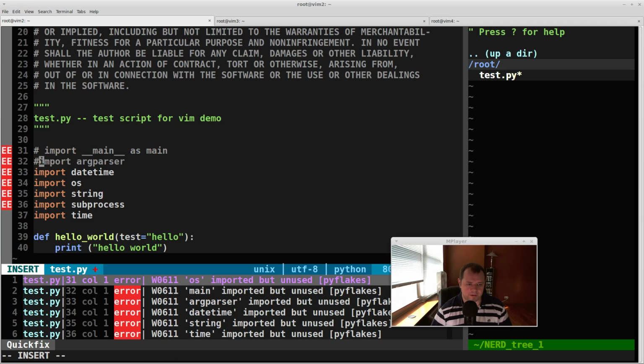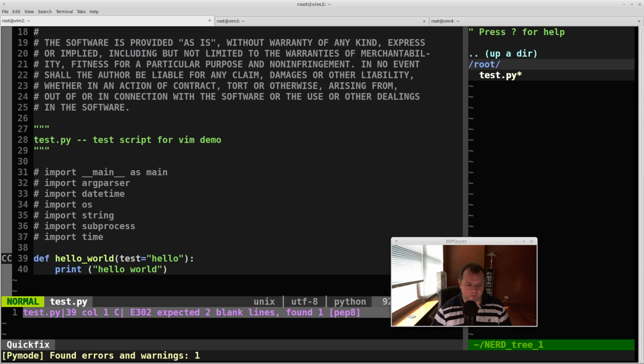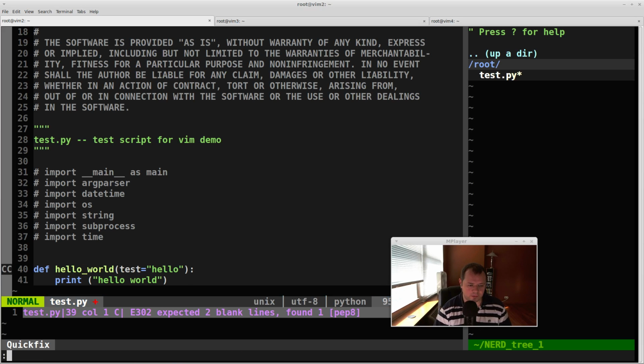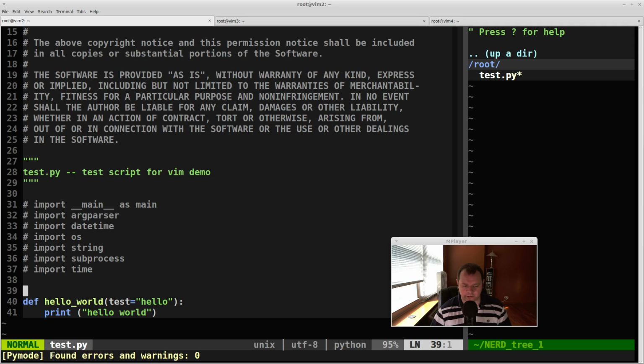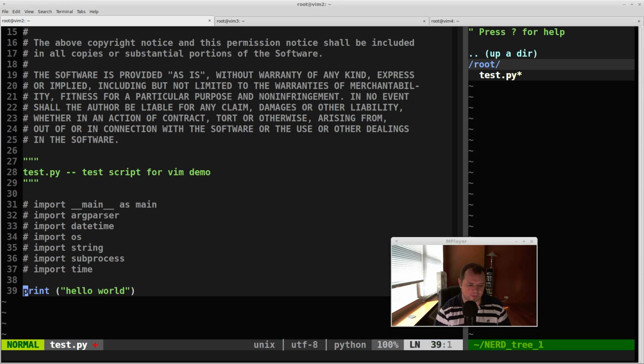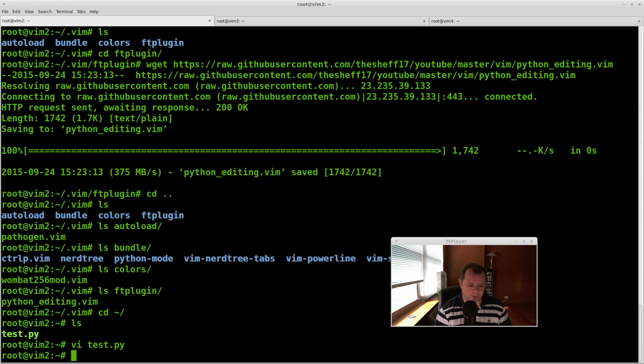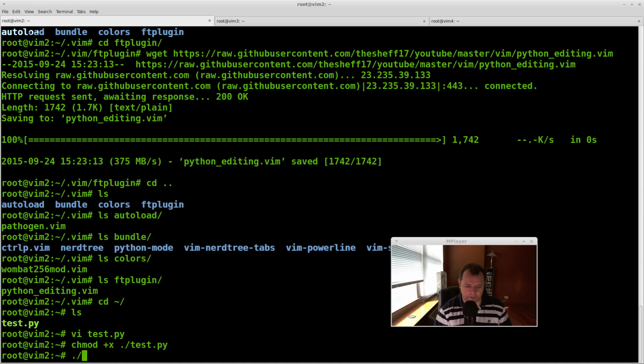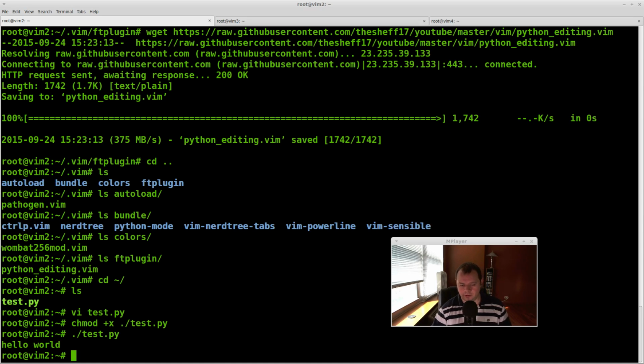So I'm actually going to comment these out because we're not actually using them. And it's complaining that there's not two blank lines here. So you always want to make sure it says found errors 0, 0. So we're actually going to move this over, and you can see there's 0 errors, and then this script should work fine. So we can actually come out here, change the executable bit on this file, and run it, and it works.